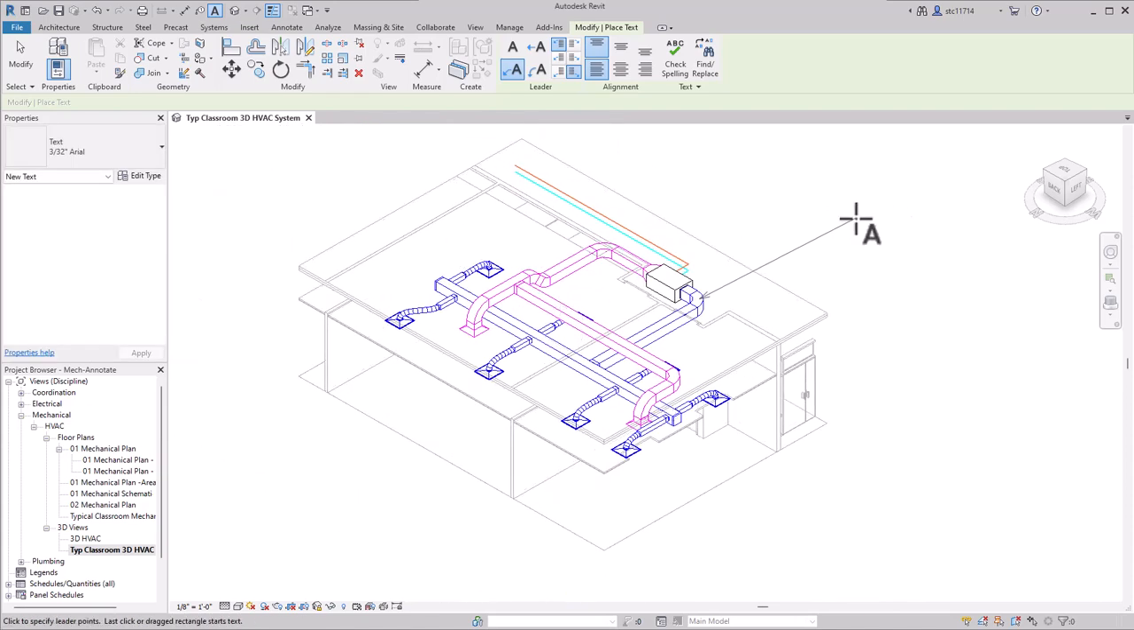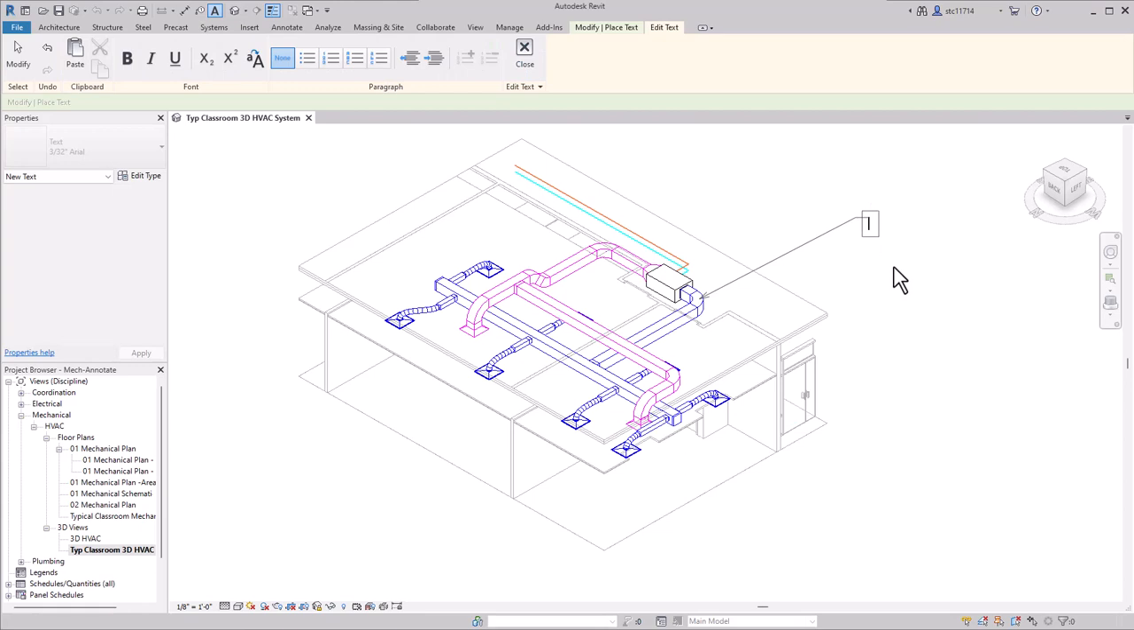Then I'll come out here to the right and I'll click my point to start my landing, and then I'll click a second point to draw my landing. Then I can go ahead and add in my label. So in this case, this one is going to say supply air ducts.